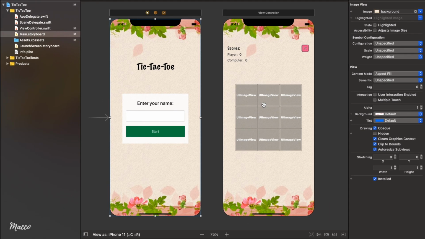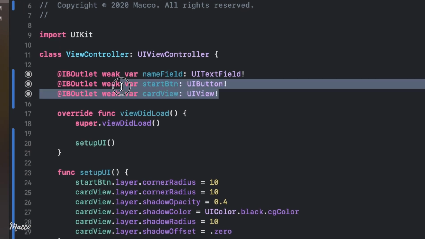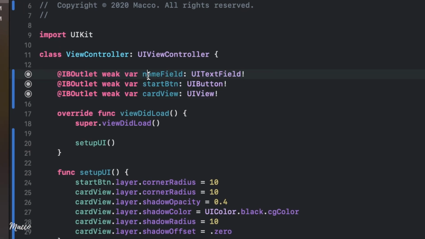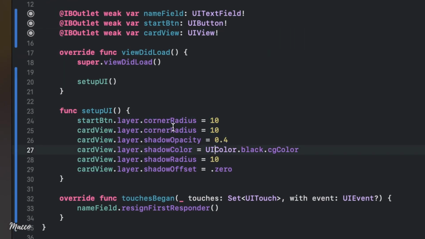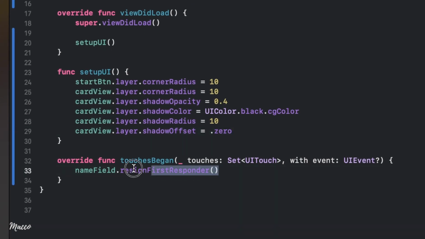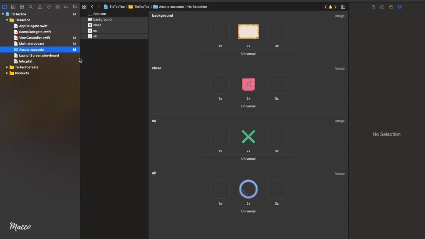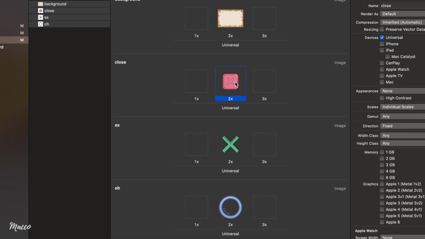user clicks. Awesome. Now let's head straight down to our view controller, and we can see straight away that we have three outlets connected: our name field, our start button, and our card view. And right here I just did a little design where I added corner radius to the start button and to the card view as well, and finally added a little shadow. So this is what allows us to resign the keyboard whenever we click outside of the screen. Let's head straight down to our assets. So right here we have our background, close button, X, and O.